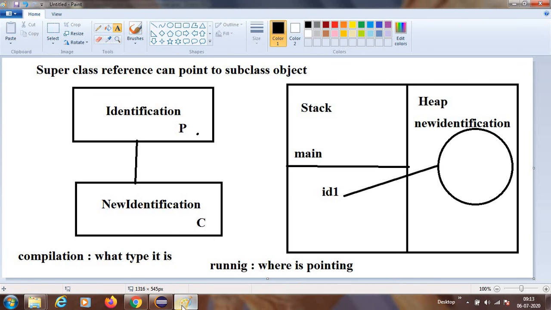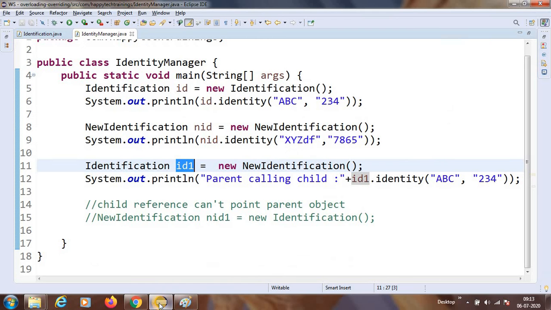So this is method overloading and method overriding, guys. I hope you understood this. It will help you. If you have not understood, please rewind the video one more time. You'll be able to understand.